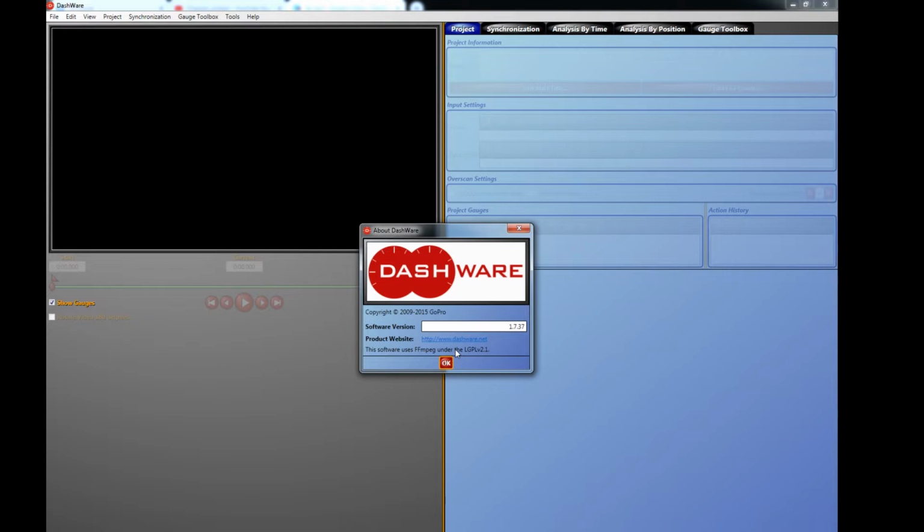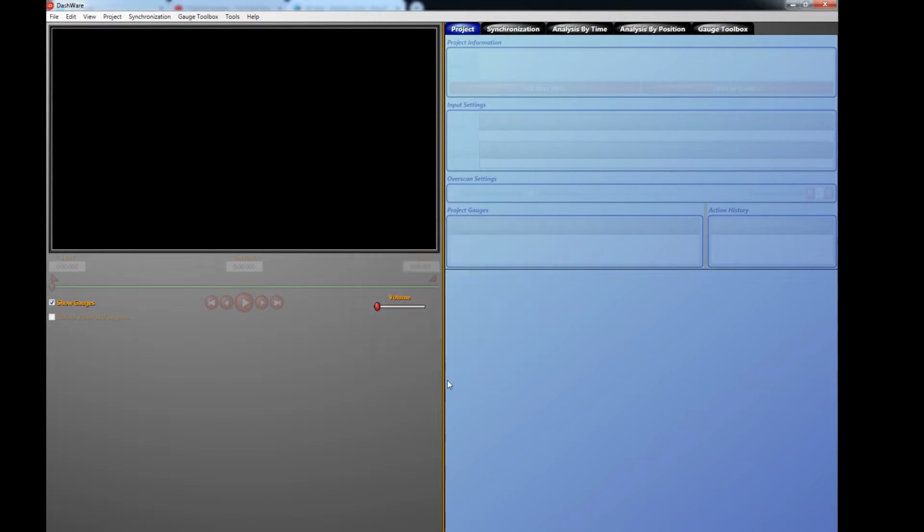Anyway, you might have to look for this. I don't know if it's going to work on the newest version. You might have to look for this version of DashWare. I don't know. You'll have to figure that out yourself.